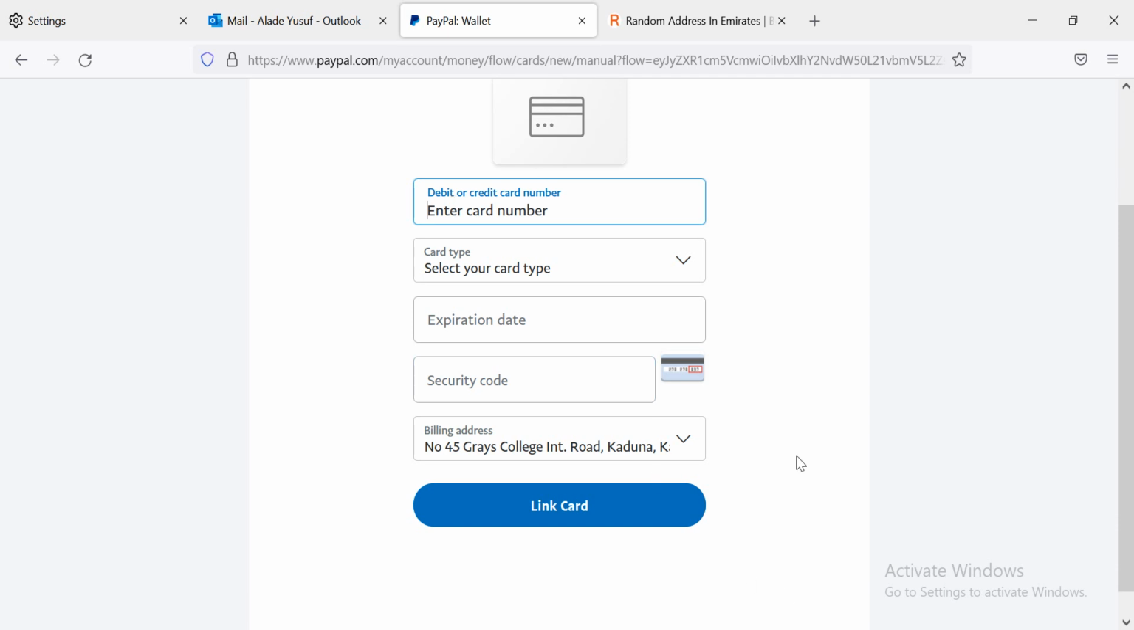So if you are living in Nigeria, Ghana or Benin Republic, there's a prepaid card by UBA that they give out to customers. So you can link it with your PayPal account, and you'll be able to withdraw money into your bank account with it. Instantly, your money comes into your bank account.